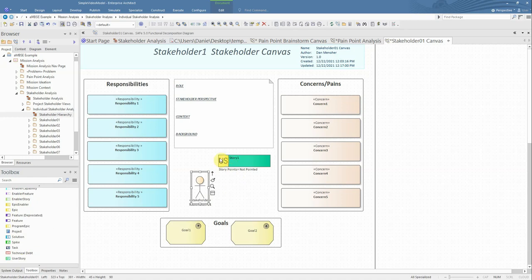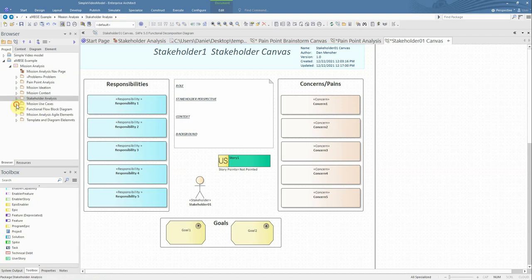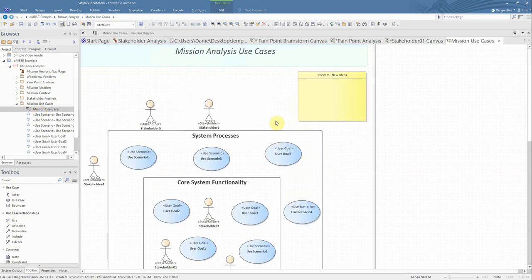These will get added to the report as well. So that's the stakeholder analysis. The mission use cases. Again, these are stakeholders, business analysis level. So what are their user goals? What are their use scenarios? These are very high level things.